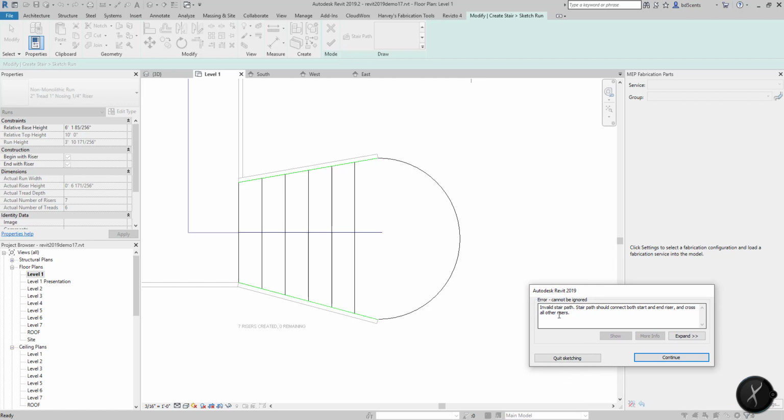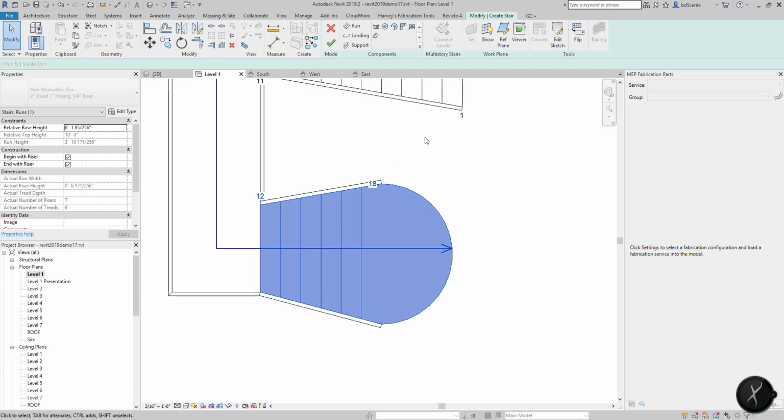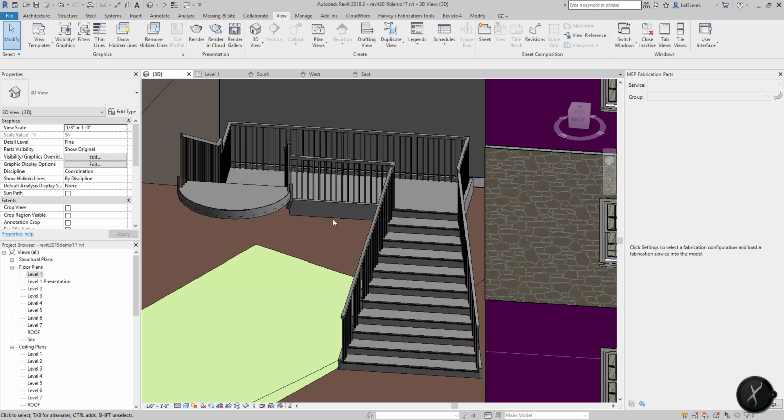That's critical. Don't freak out when one of these pops up. Just simply read it. Invalid stair path. Stair path should connect both start and end riser and cross all other risers. So as stated before, this does need to connect to that other riser. Now when I hit finish, it completes, and I'll hit finish again, and we'll go to view 3D.